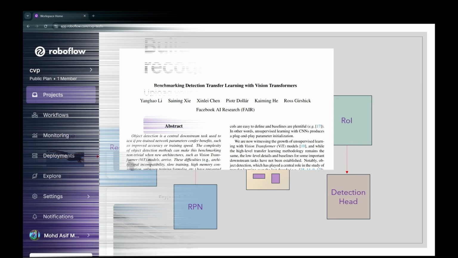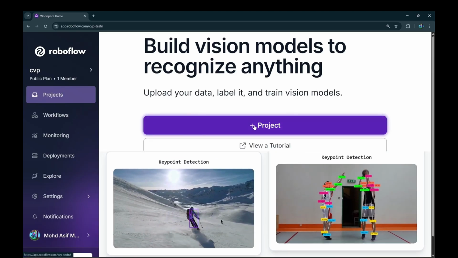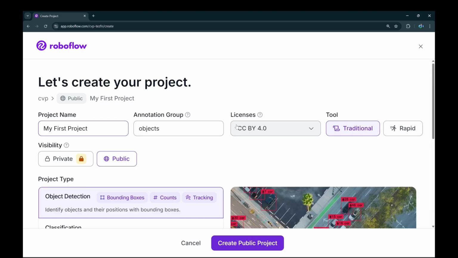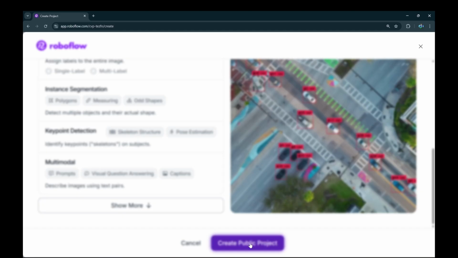Okay. So to prepare your own custom dataset, you can go to Roboflow. Over here you need to sign up and then create a new project. You need to fill in some details. I'm going to write here bus truck, for example. Here we'll select traditional. If you want to keep your project private, you will have to buy a subscription to Roboflow, else you can keep it public. And then create your public project.